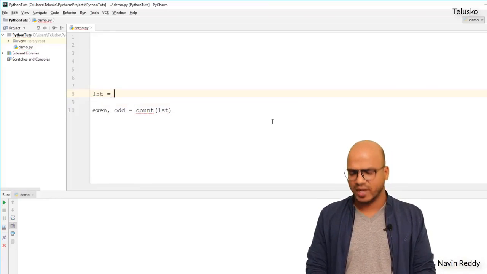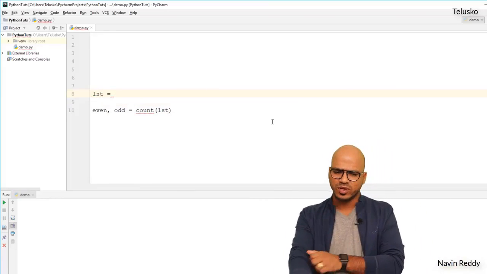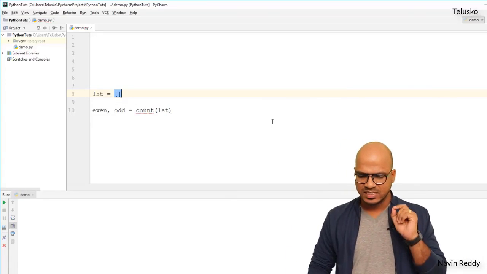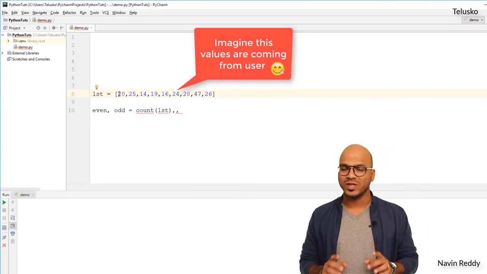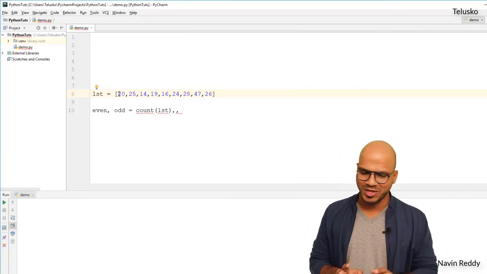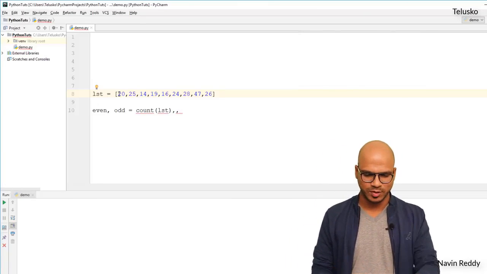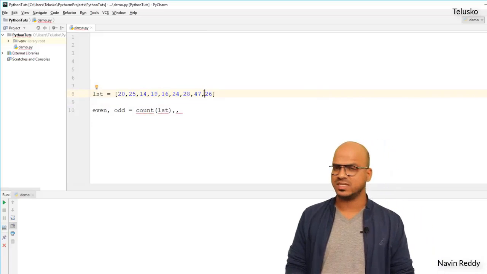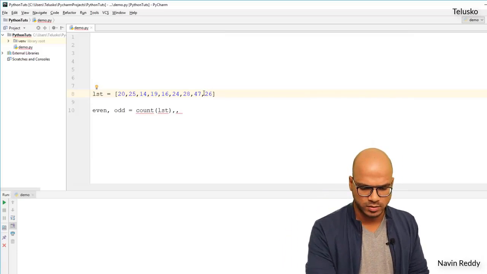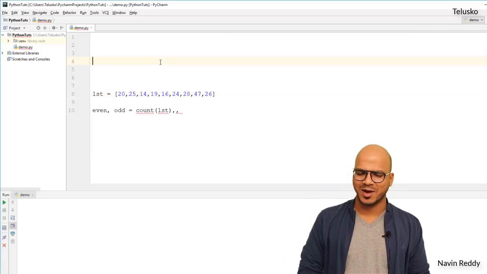So the list is equal to, again you can take this input from the user, okay? You can try that as an assignment. You have to take this list as user input. So let's take the input from the user. Okay, so now we got some values. I don't know how many even numbers and odd numbers are there. Let me just count it here. So we got 1, 2, 3, 4, 5, 6. I guess we have 6 even numbers, and then we have 1, 2, 3 odd numbers. Let's count it with the code, okay?